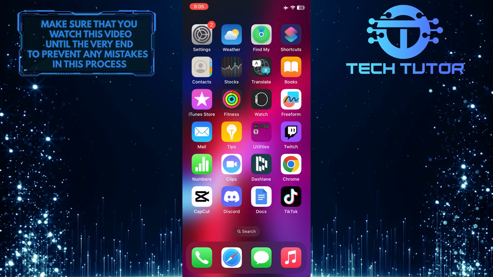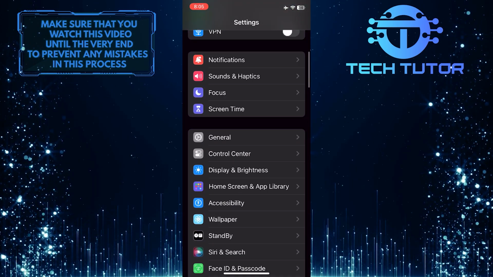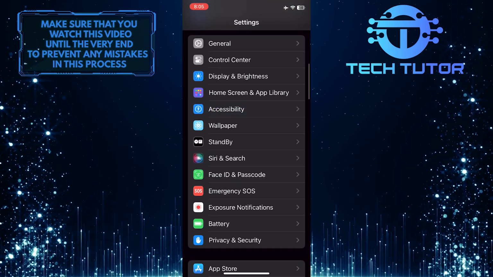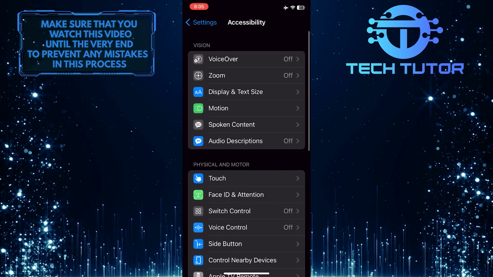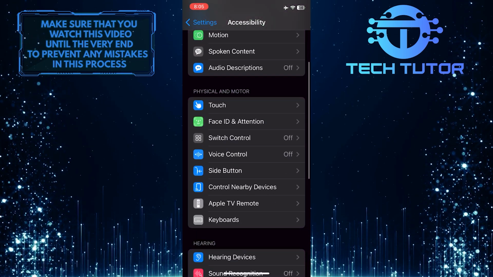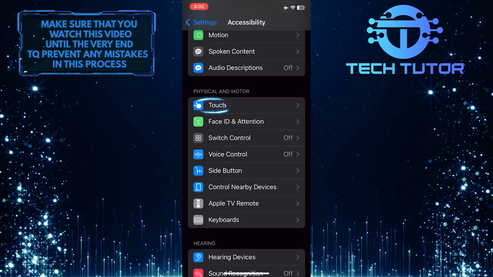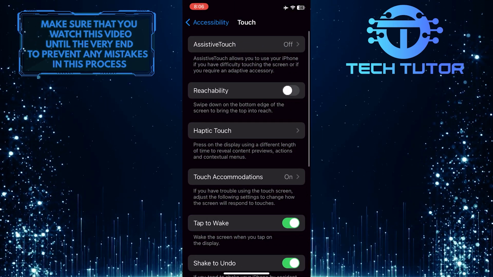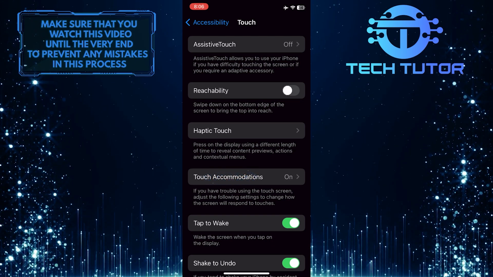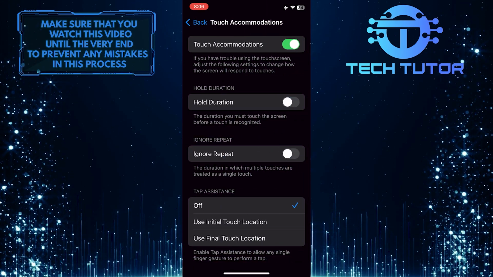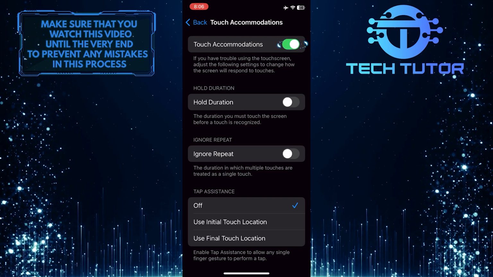no longer need it. To get started, open up the Settings app on your iPhone, and then scroll down until you see an option called Accessibility. Tap on it. After that, scroll down again and tap where it says Touch. And then tap Touch Accommodations. To turn off touch accommodations on your iPhone, simply toggle off this switch over here.